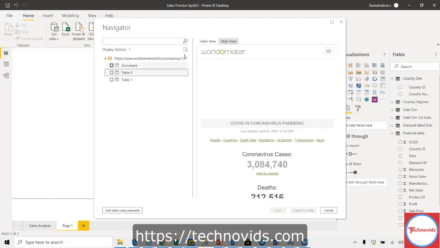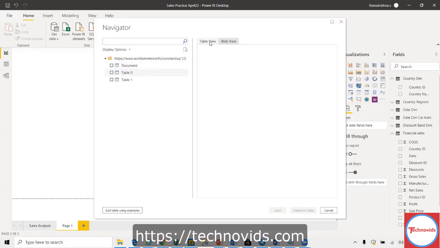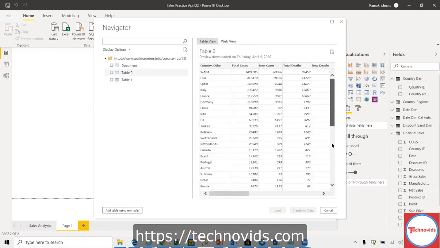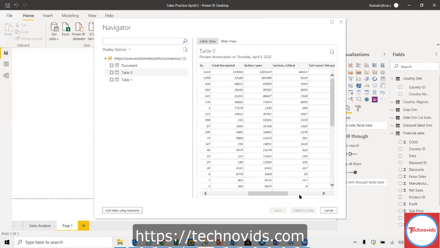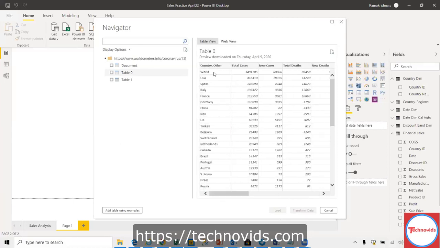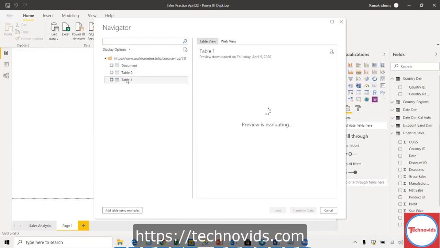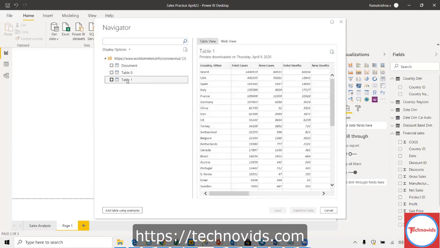Hold on one second. Let me go to table view. It is fetching actually. Okay, this is what I am probably interested in, because this is the table data. If your portal was having this, you could have directly fetched this data. And this is also one more table. Table preview downloaded on April 9th. I think on this date I have downloaded. That is not required, I think it's our Power BI thing. Oh, this is also saying Power BI. 9th? Okay, let me refresh this.